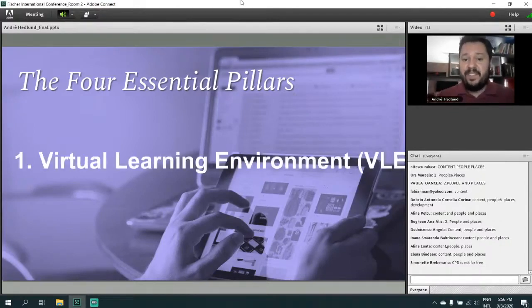And the first pillar is we need to have a virtual learning environment. That is basically the virtual classroom. It's where you put the stuff, where the students go.